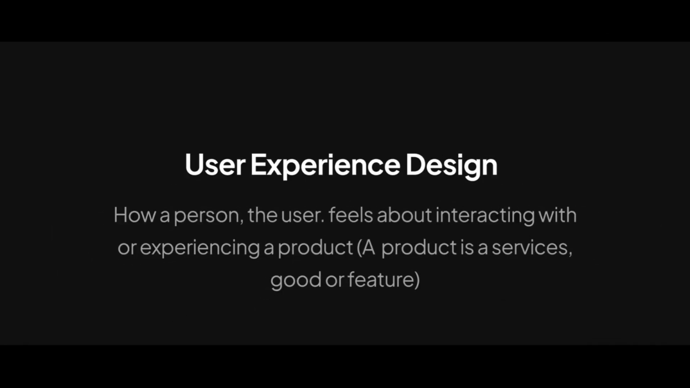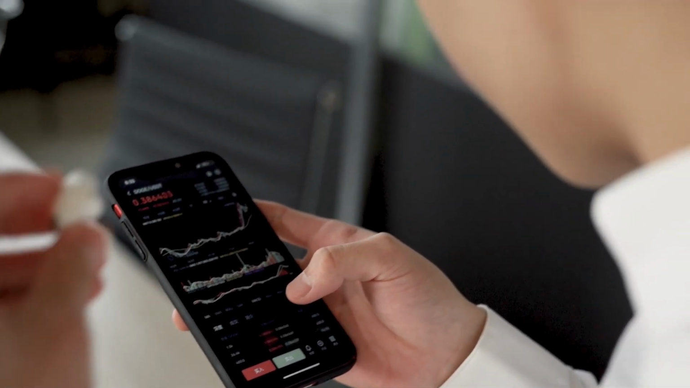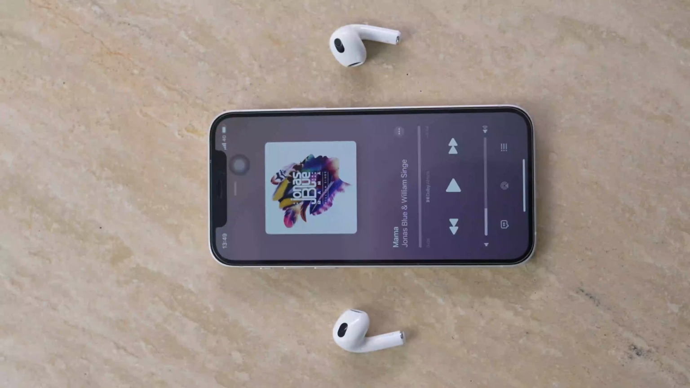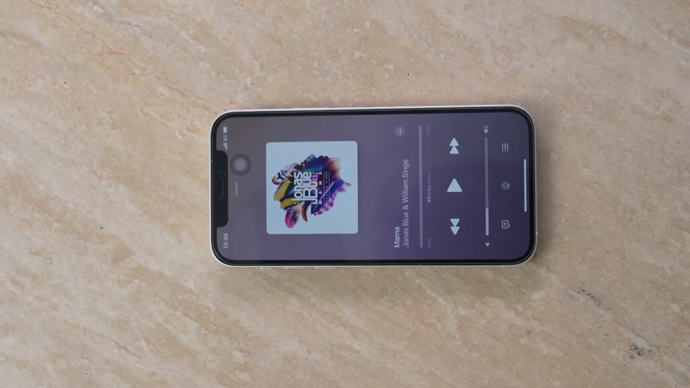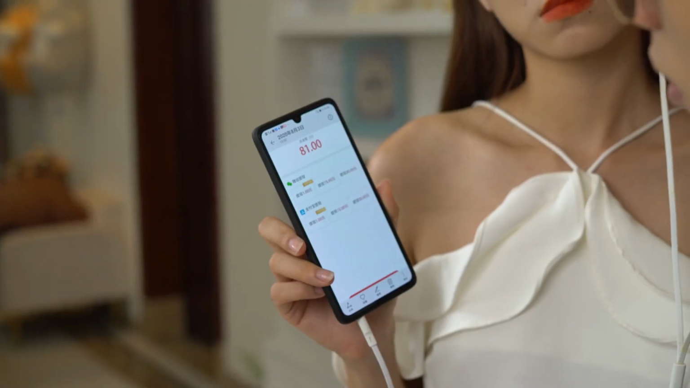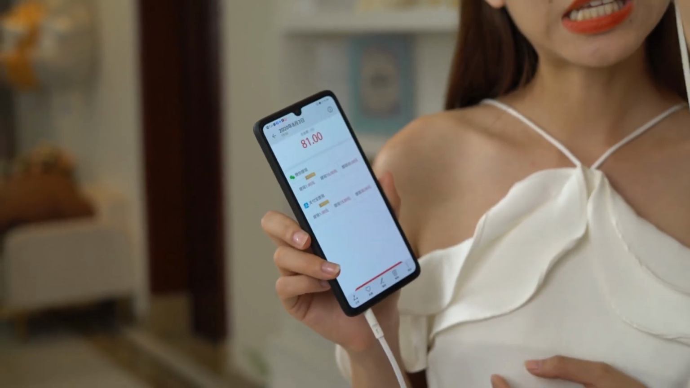So UX design simply means user experience design, how a person, the user, feels about interacting with a product. The user simply means people that make use of this application. Me and you, we are all users to different applications such as Facebook, WhatsApp, different apps that we use. So users basically mean people that use those applications. In simple terms, user experience simply means how somebody experiences a digital product.